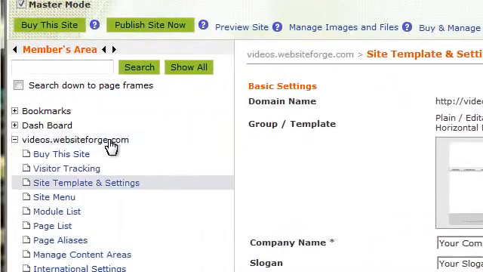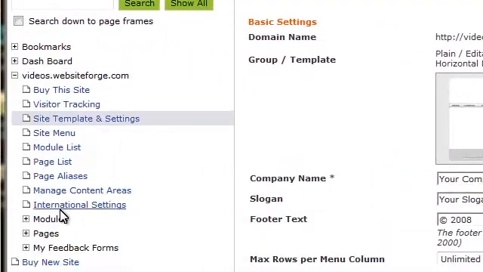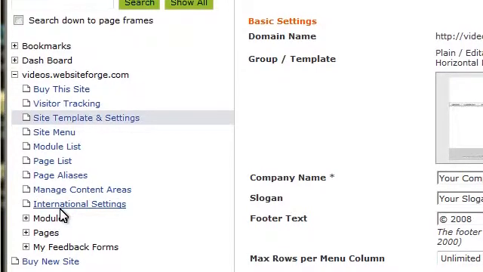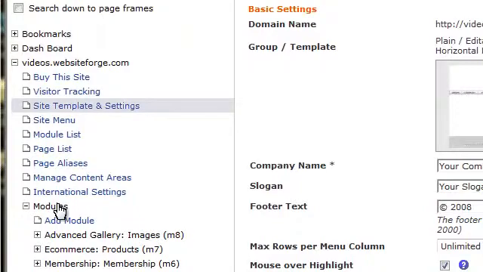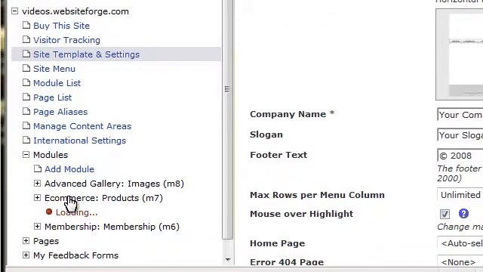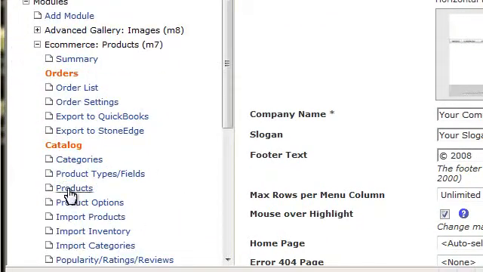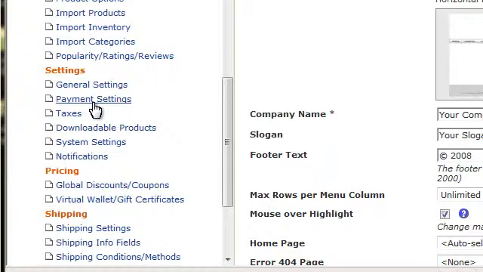In this video, we're going to talk about how to set up your payment settings. First, click the name of the site you're working on, and then go down and click on Modules. Choose the e-commerce module. Scroll down and select Payment Settings.